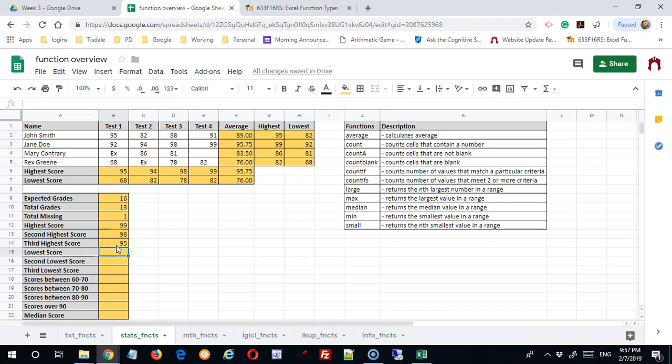When I get down to lowest score, I'm going to say equals SMALL. I'm going to select the complete data range, and I'm going to say 1 because I want the very smallest value, and that was a 68. Again, lock in an absolute reference for those. It'll just make it a little easier for you instead of having to do it 3 times. And now I can just edit this to say I'd like the second lowest score, and I would like the third score from the bottom. Okay, fantastic.